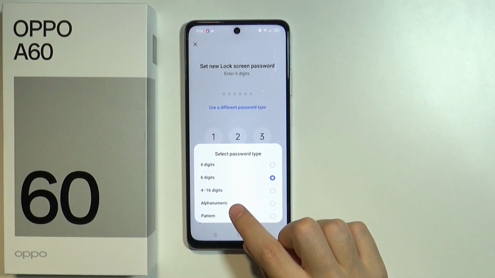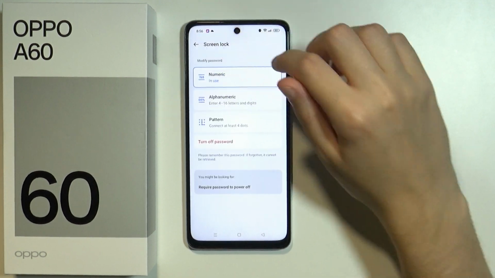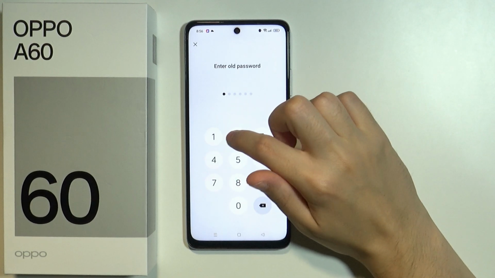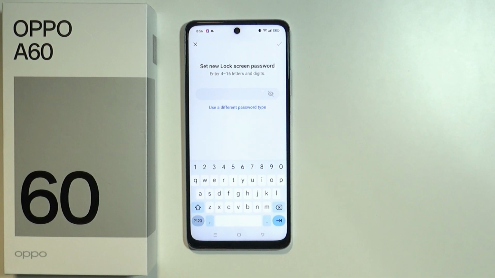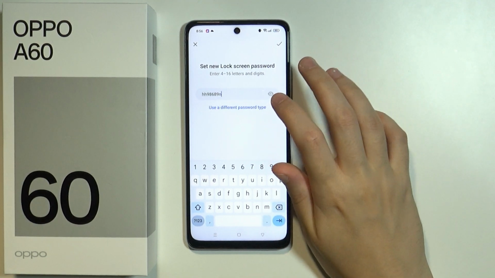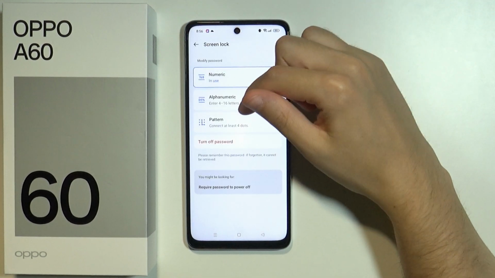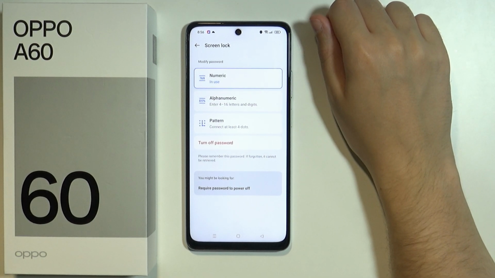We can also choose alphanumeric and pattern. If we go back, then over here we can also choose alphanumeric. First, I need to enter my old password. And now I can use numbers and characters to create a password. So in this case, I can also use letters. This one reminds the password itself more than any other.